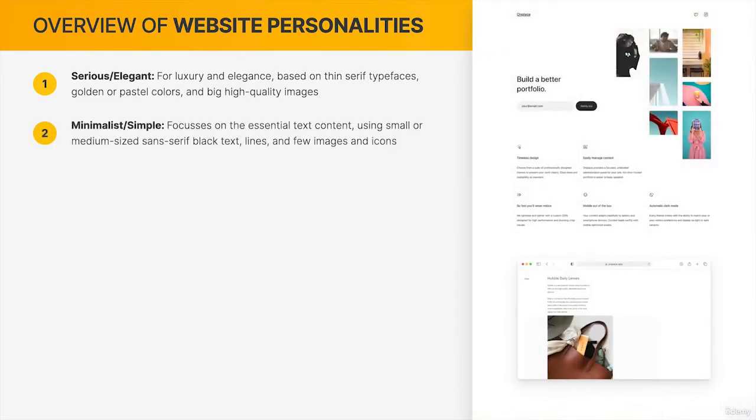Next up, there is the minimalist or simple website personality. And this one focuses mainly on the important text content and uses small or medium-sized black text. Many times it uses some lines as well, and very few images and icons. And if they have icons, they are very small.